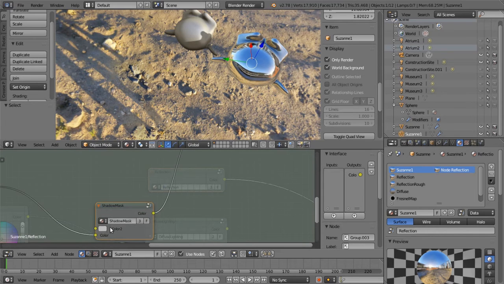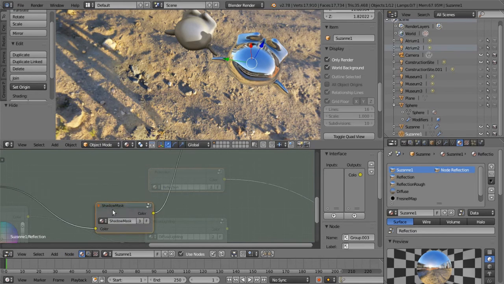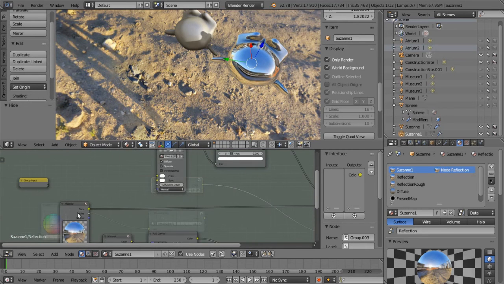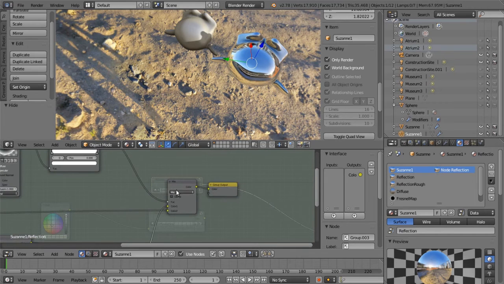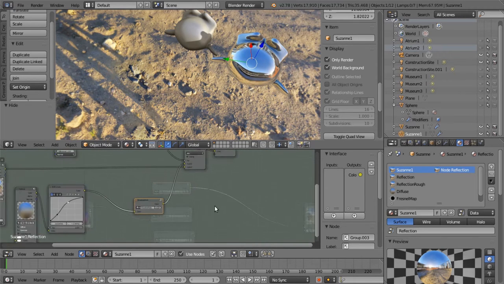Okay, so this is the shadow mask, and this color input is nonsense. It's a mistake that it's there. It's not actually being used. If I were to click on this and go to the node and click on collapse and hide unused sockets, you see it'll get rid of that. Up here, my reflective material is coming into this mix node, and it's being mixed with this shaded material.